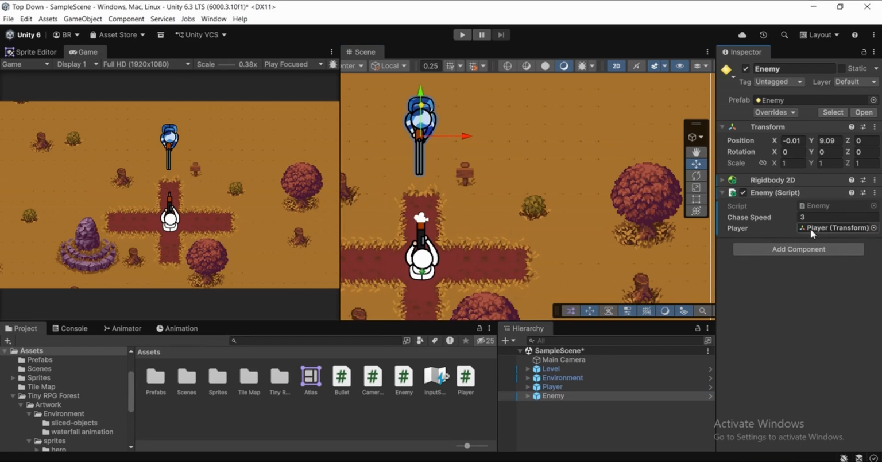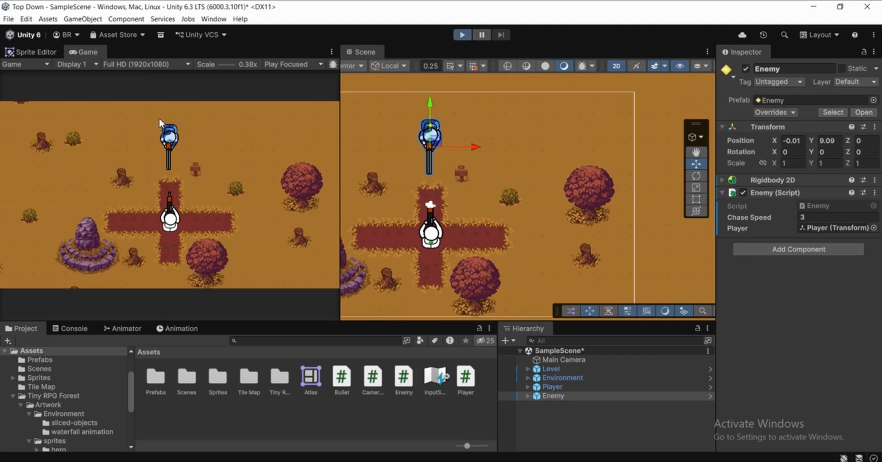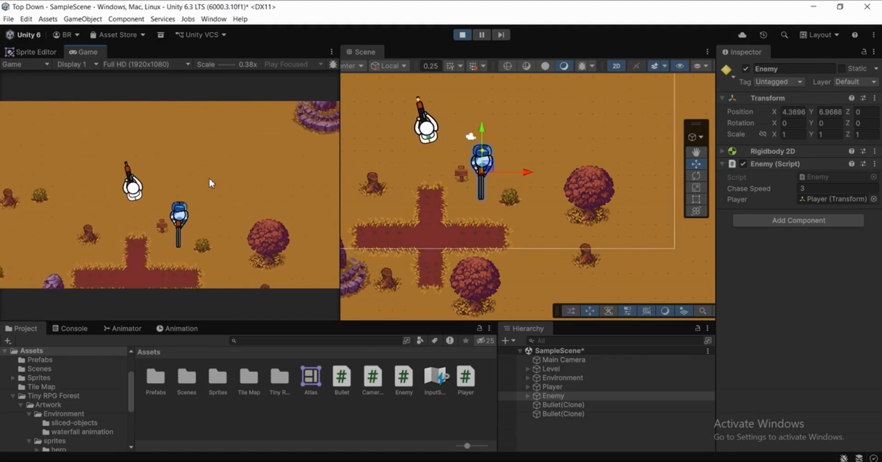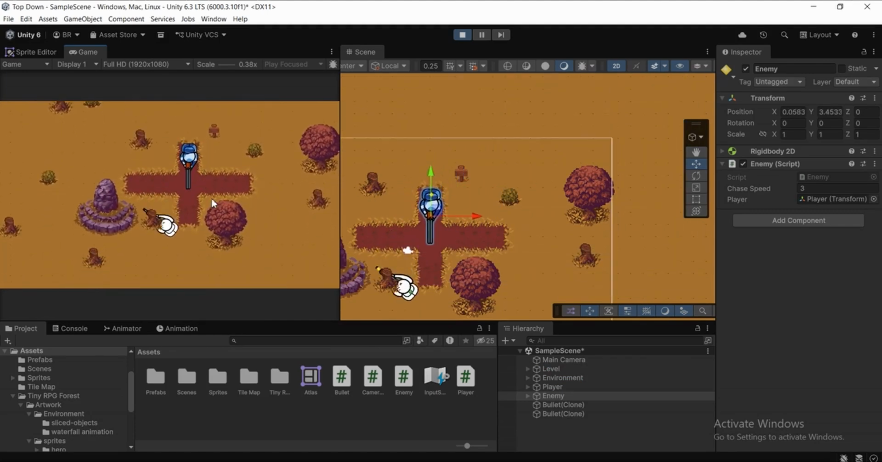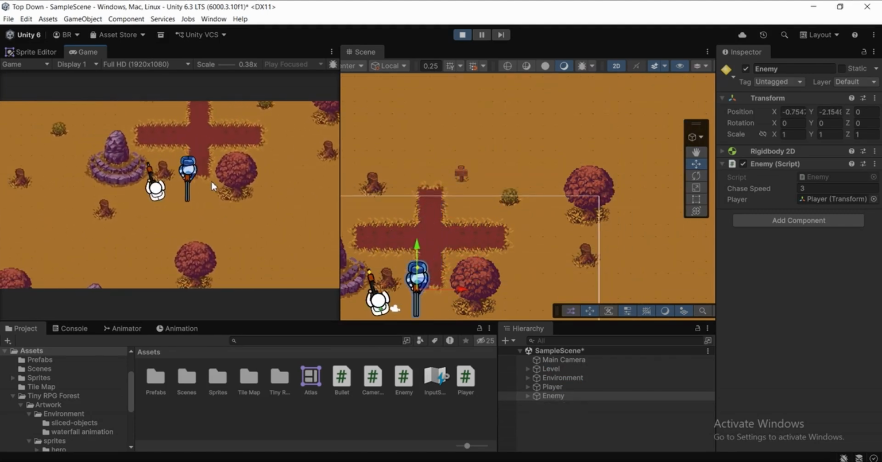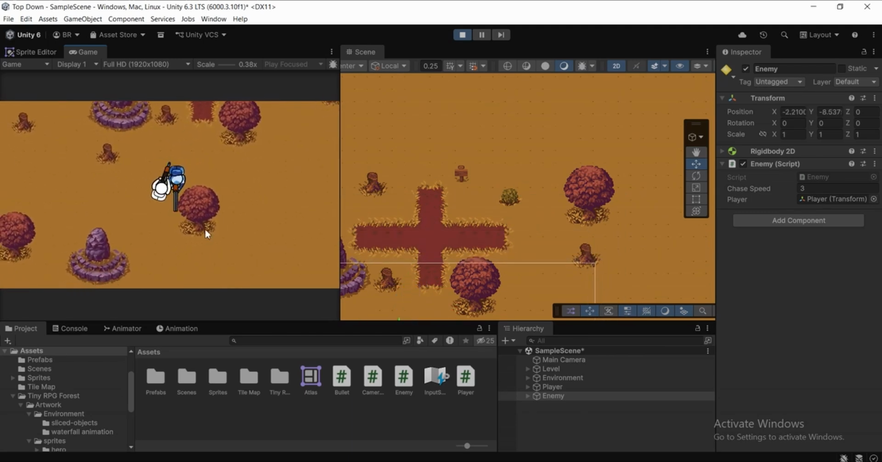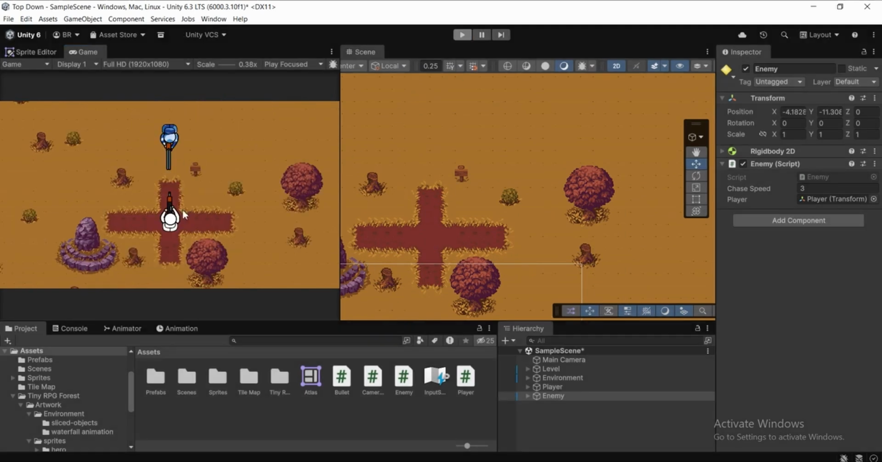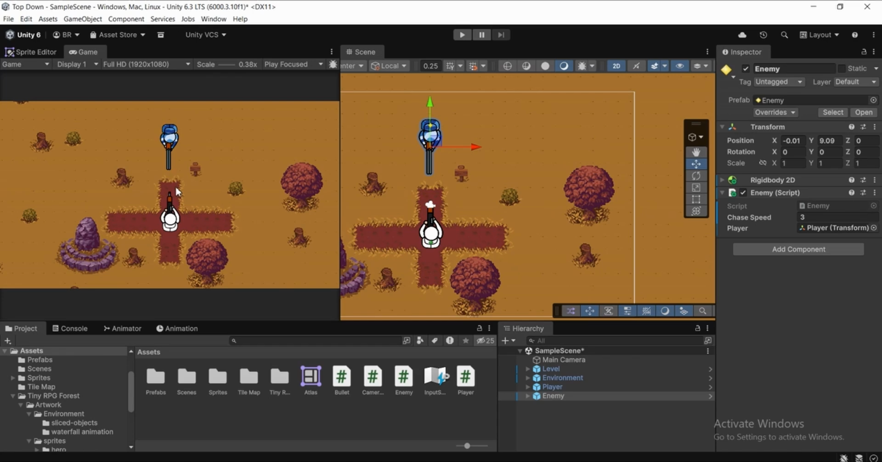Now we have the player position, and as soon as we started moving we can notice that the enemy is chasing our player. However, it's not restricting itself, it's just overlapping with our player, which we really don't want. So let's get out of play mode. We're going to define a retrieve distance before we chase.